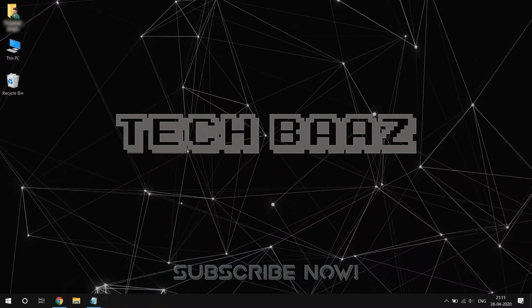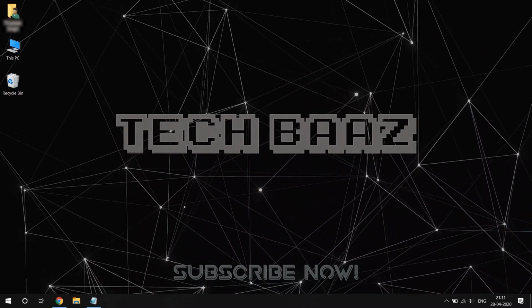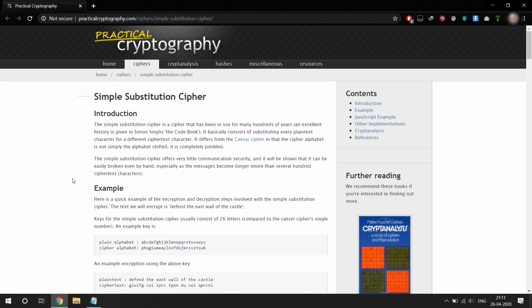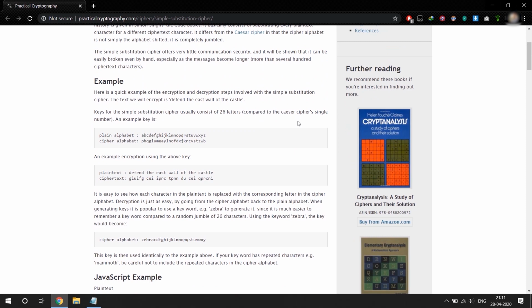All you need is some text to encrypt and the link is in the description box. Head over to the description and go to the link given there. It will take you to a simple substitution cipher. Don't be deceived by its name, it's easy to use. This website gives you an introduction of what a substitution cipher is. Let me explain with the help of this example here.